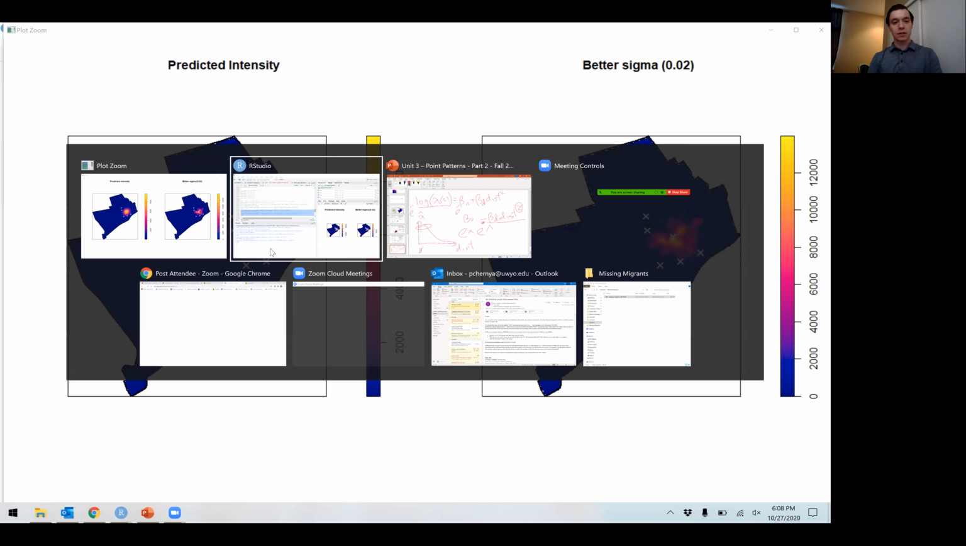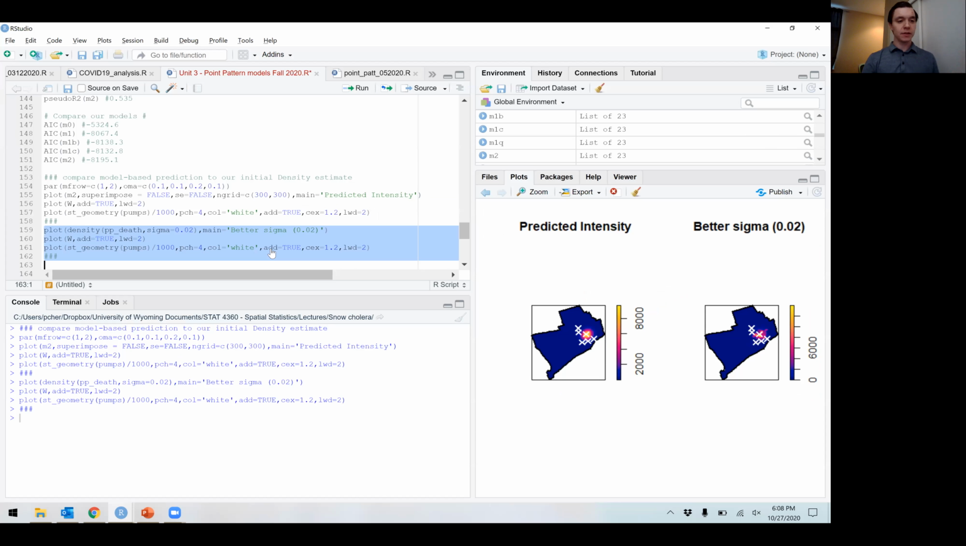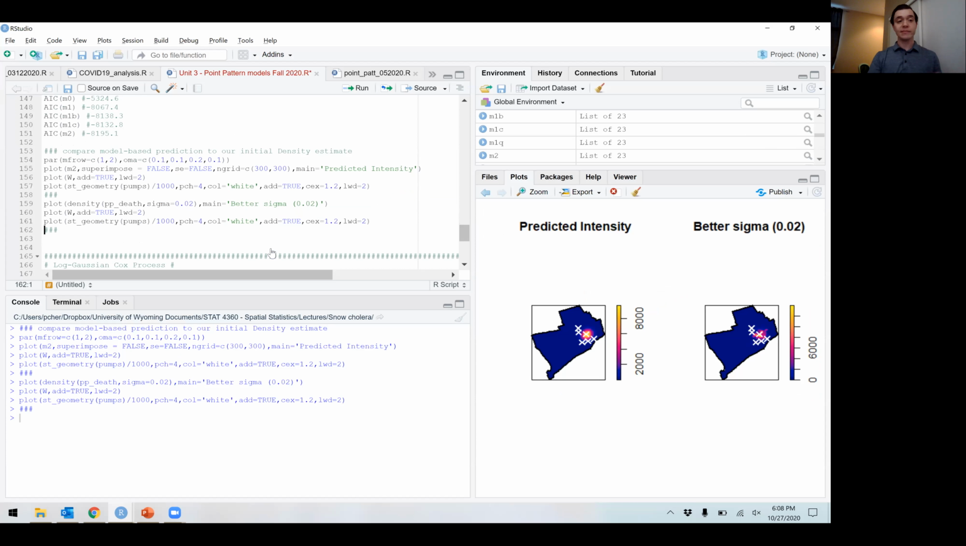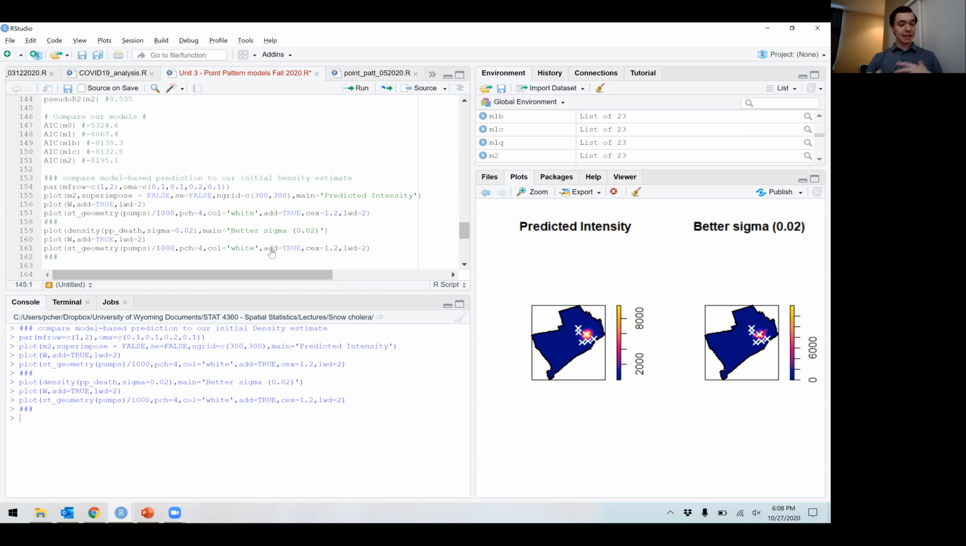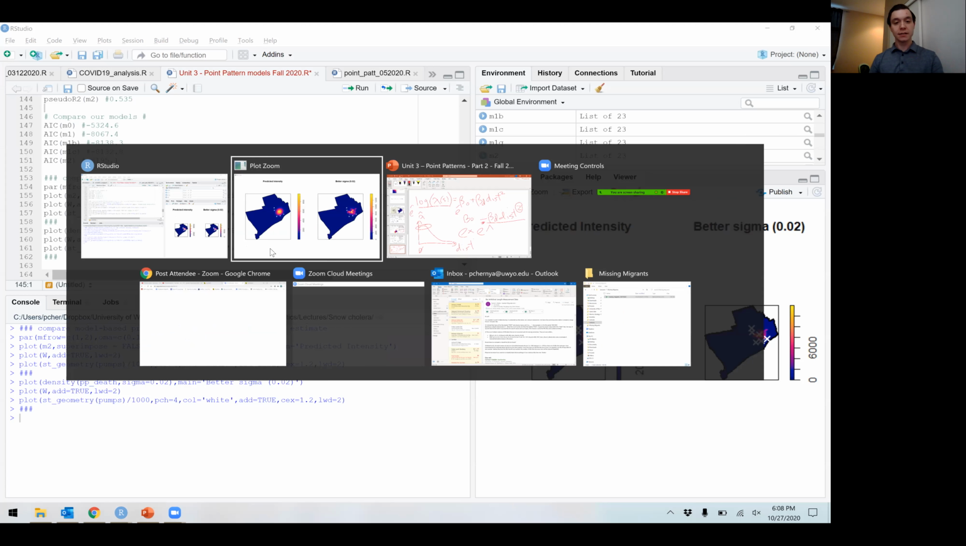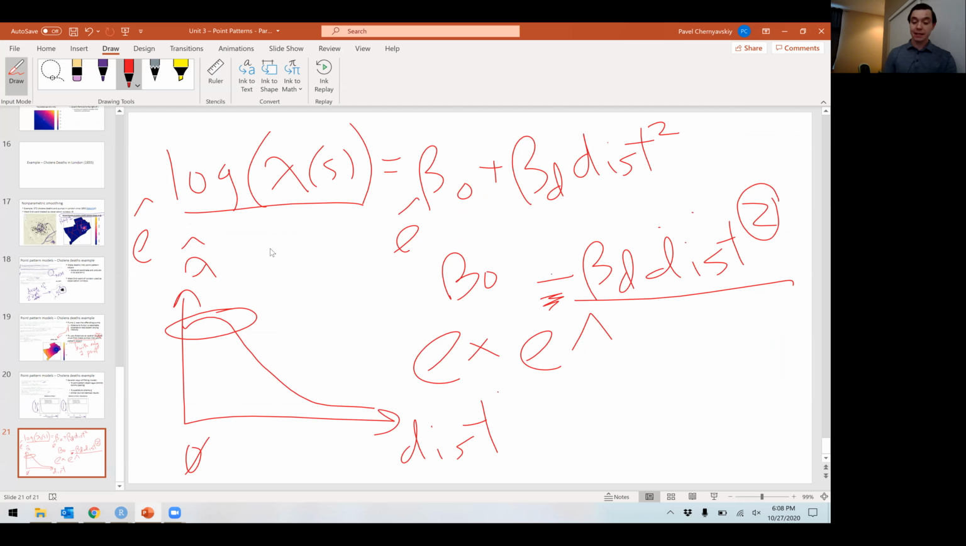Okay, so this pretty much wraps up today's lecture. This was basically a start to point pattern models. Next time, I want to go through a far more involved example with some larger scale data.